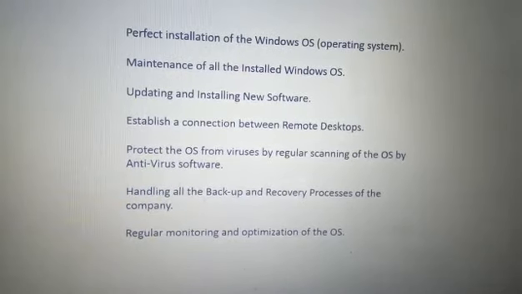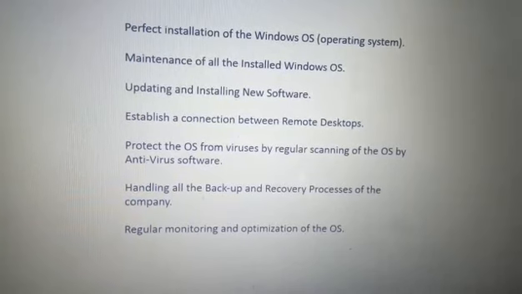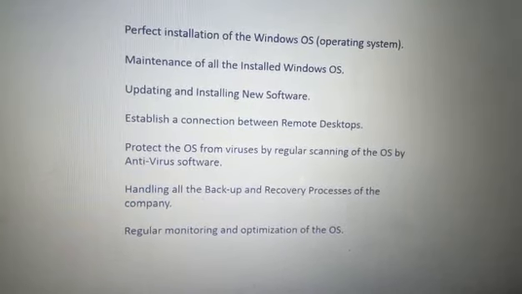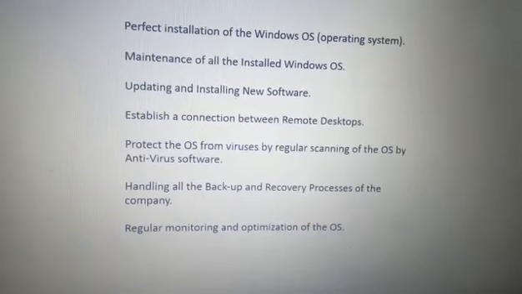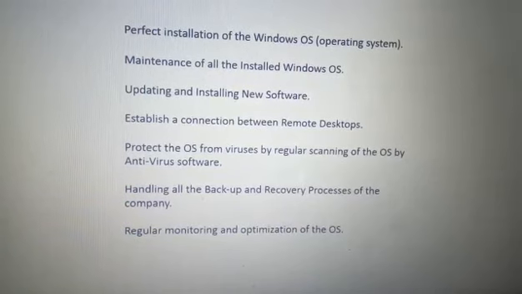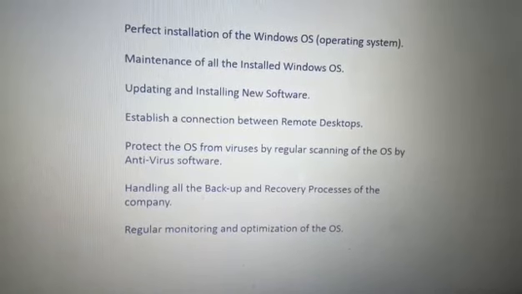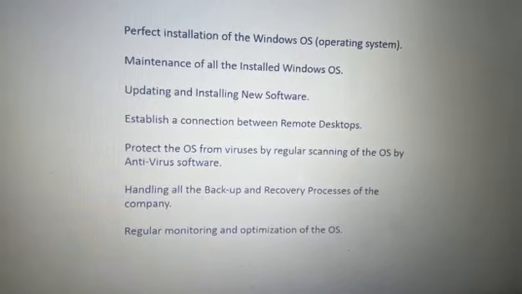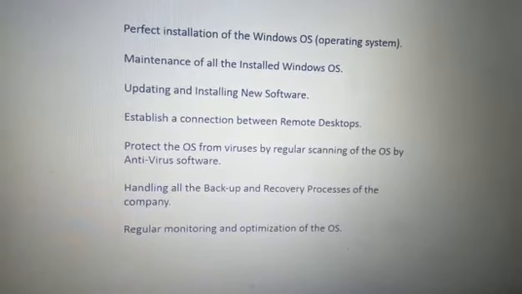Handling all the backup and recovery. Backup and recovery is a process in case any data is missed or deleted, or in future if we need any particular data, the best option is to go by backup and restore. Regular monitoring and optimization of the OS. See, the OS has to be monitored and optimization has to be done.